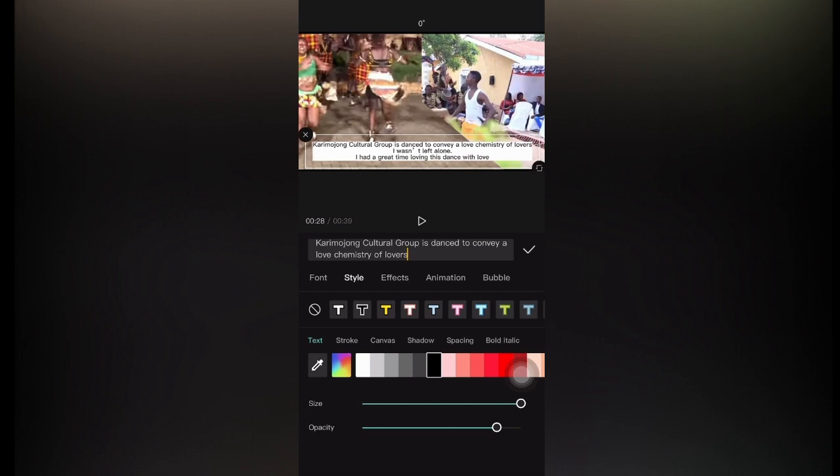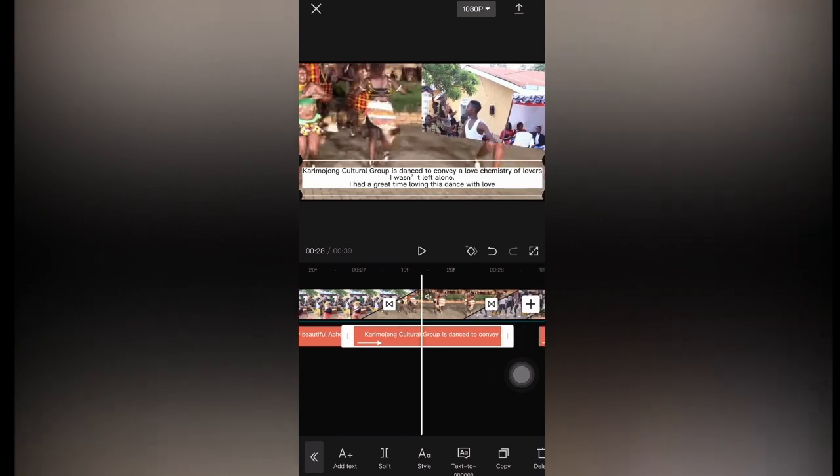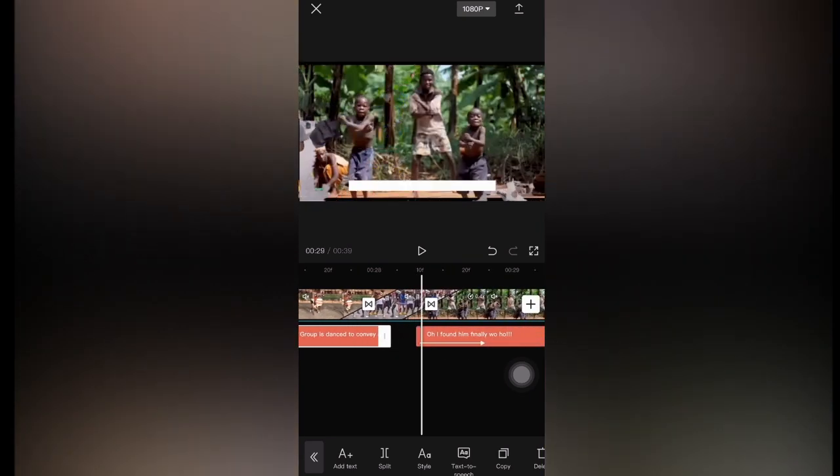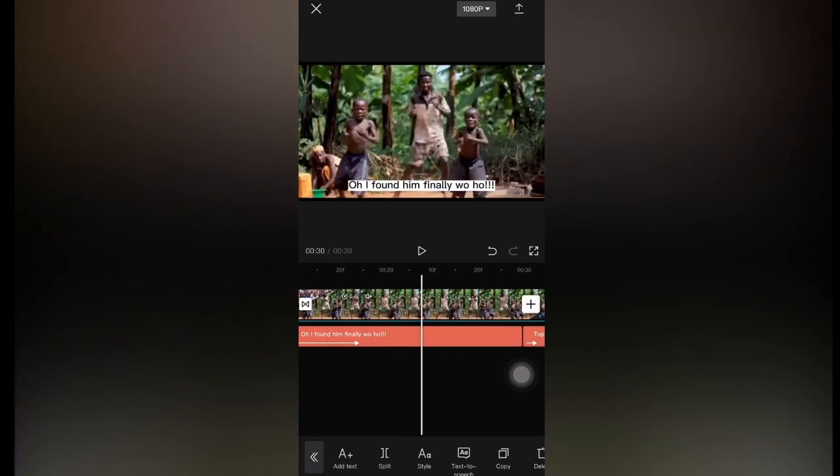So as you can see, I was just adjusting it so that it would be very clear and visible for people to read. Yeah, so I was still adjusting it, and I was still thinking if I should add more text to it or I should just leave it like that. So I think I left it like that, and I went on to the next content.